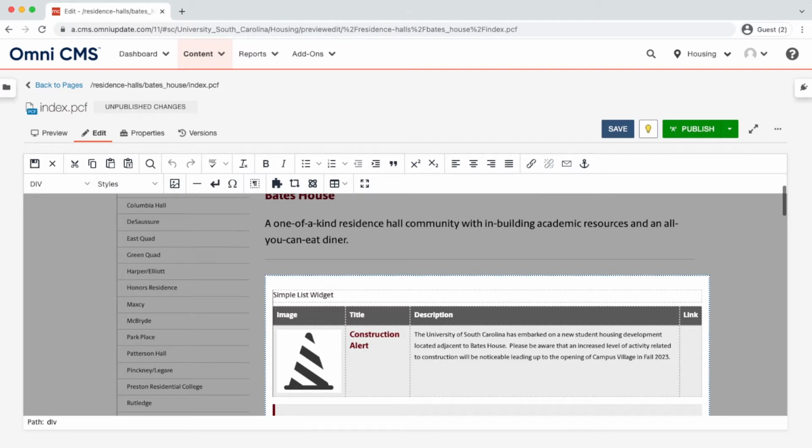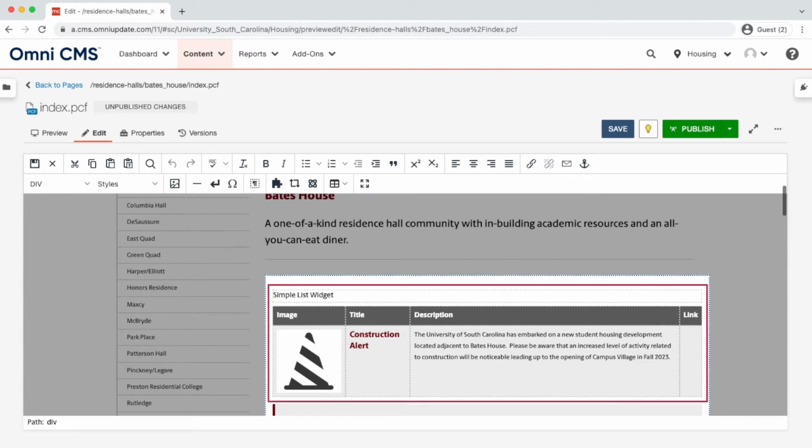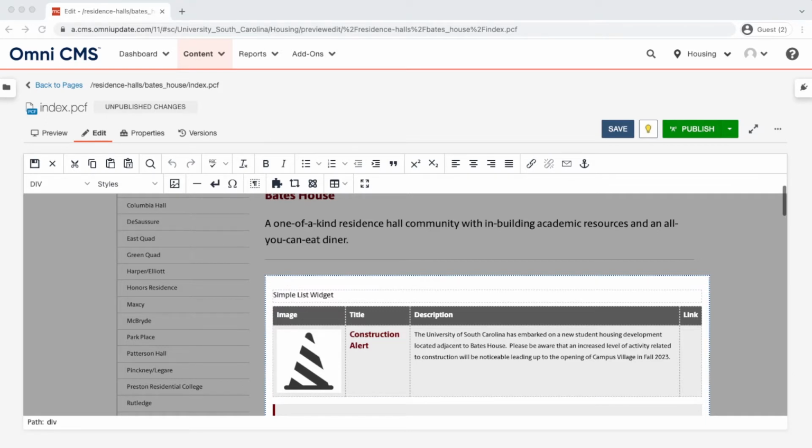For example, if you want to reuse a simple list and its content, you need to create your simple list on a site page first. In this case, a construction notice. Place the cursor within the content you just built.